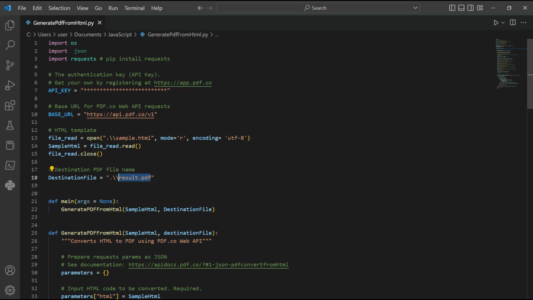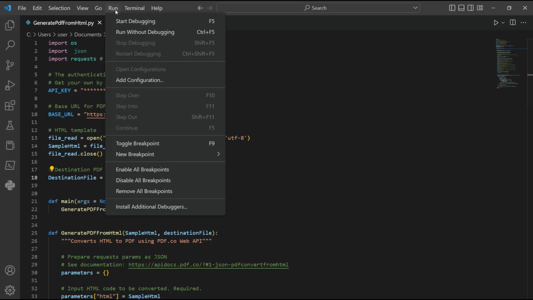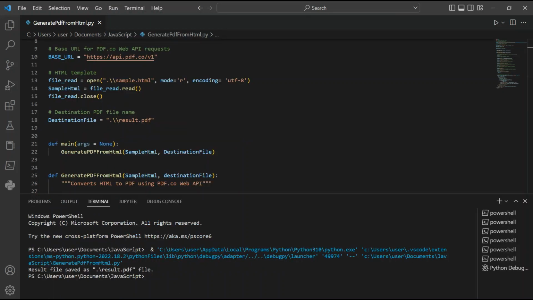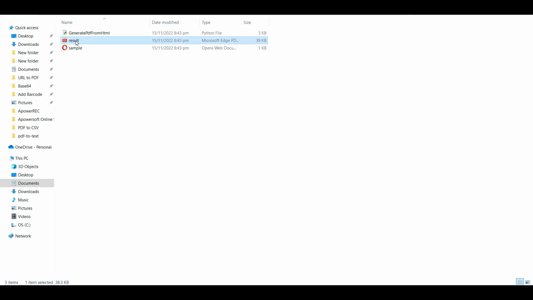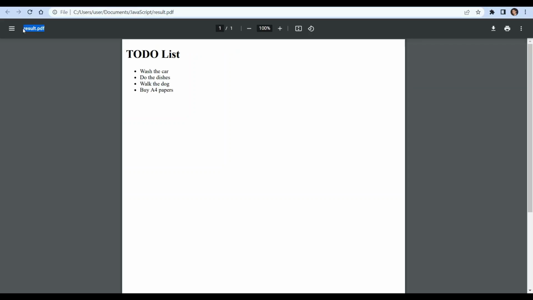Once you're done setting up the code, save the file. Now, let's run the program to see the result. The program runs successfully. Let's check the folder to view the output. Here's the generated PDF file from HTML.